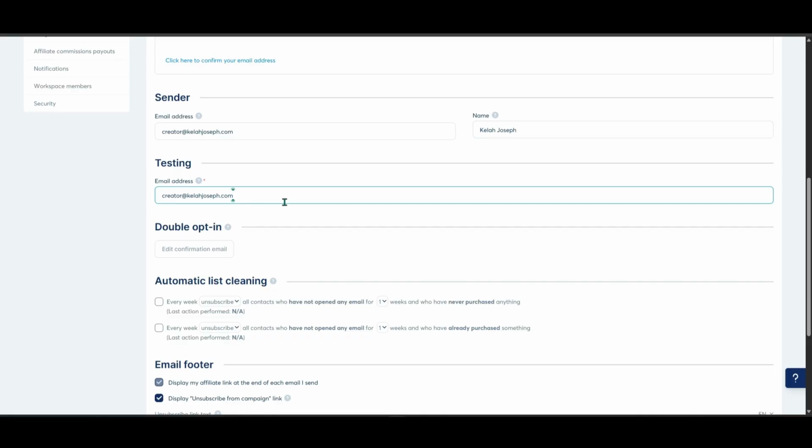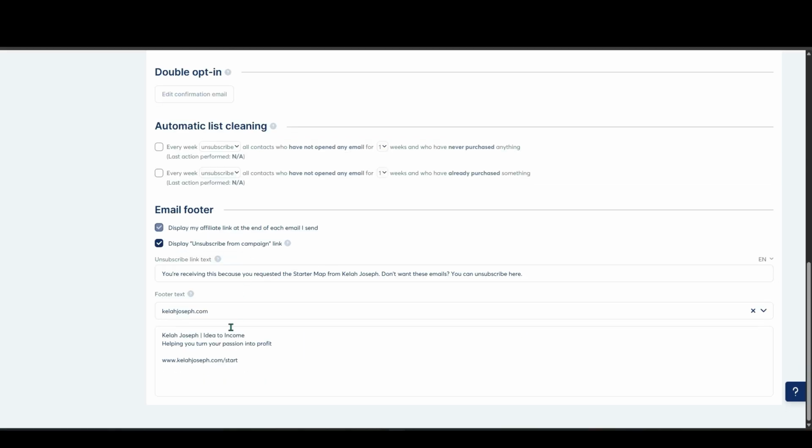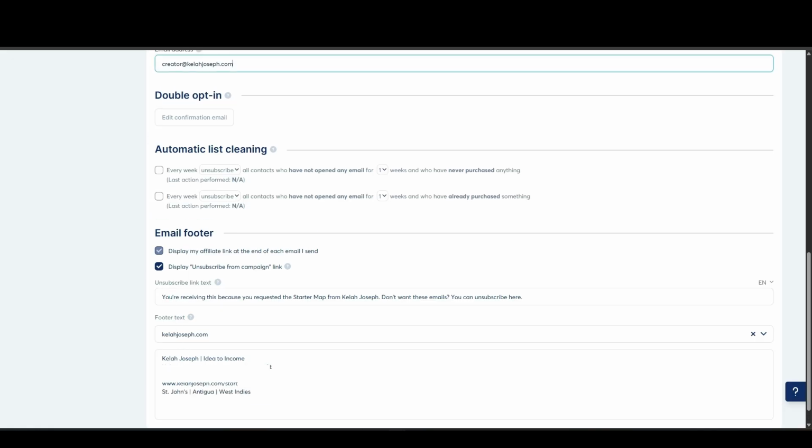Double opt-in. Now let's say someone goes to your freebie funnel and they opt in to receive your freebie. Instead of just entering their name and email address and being redirected to the thank you page to download the freebie, they will receive a confirmation email where they will have to confirm that they agreed to subscribe to your list. This is an additional step that some persons may not want to take, but this is a way to ensure that everyone who's on your list agreed to be on your list. And then this is a section here for your email footer where you can include some brief footer text, and you have the unsubscribe link.